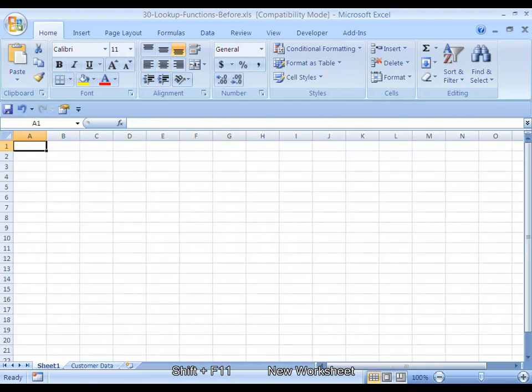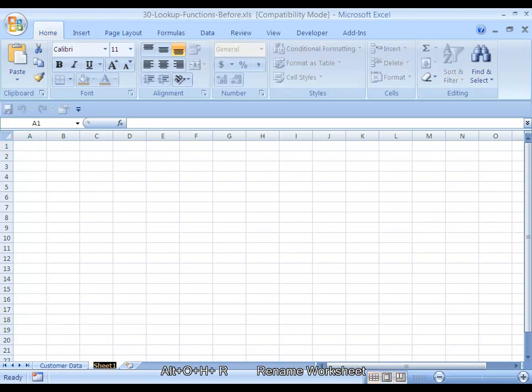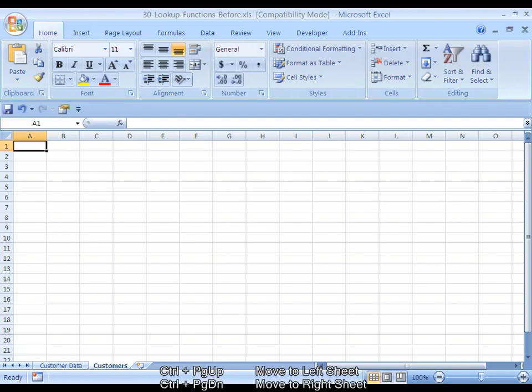To move it, we could actually just use the mouse right here. It doesn't really matter because we're only doing this once. So we'll just move this worksheet over here. Now to name it, I will press Alt-OHR to name it, and we'll call this Customers. Then I'll move back to the Customer Data worksheet with Control Page Up.